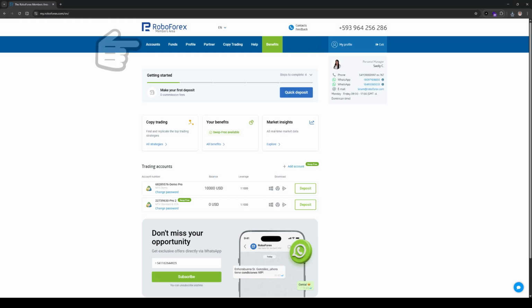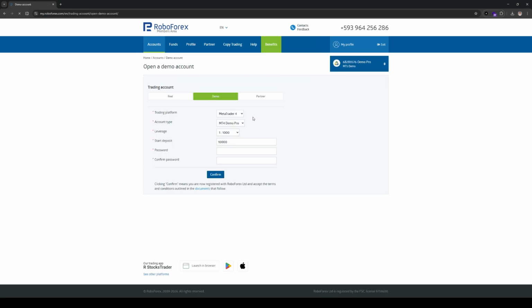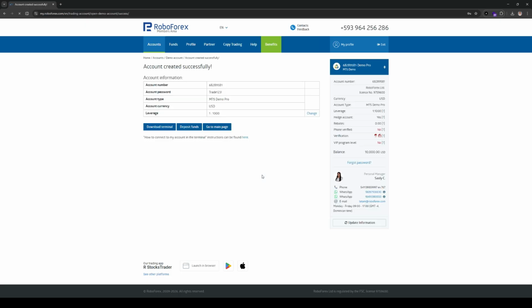Let's get started. We'll start by creating a demo account in RoboForex. To do that, go to Accounts, click on Open a New Account, and choose the Demo Account option. Next, under Trading Platform, select MetaTrader 5, and for account type, choose MT5 Demo Pro. Then, set a trading password. This will be the password you'll use to access the account in MetaTrader. Once everything is ready, click Confirm.